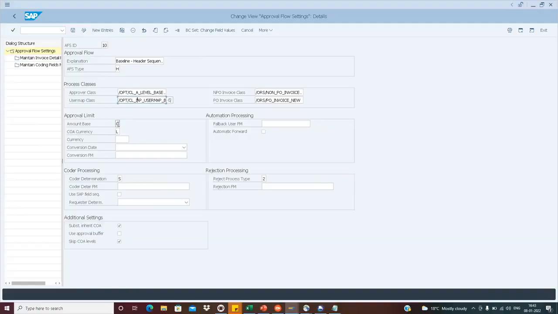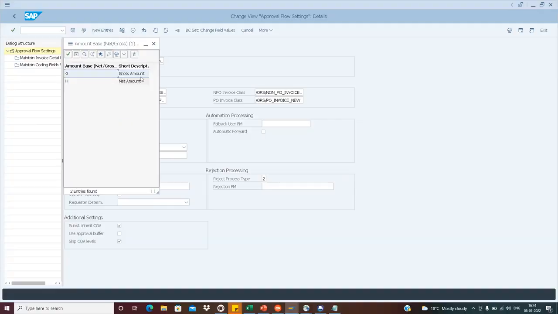Then after this we have the approval limit. Here it is amount based, so we have to tell the system which currency needs to be picked, and whether we should consider the gross amount or the net amount.